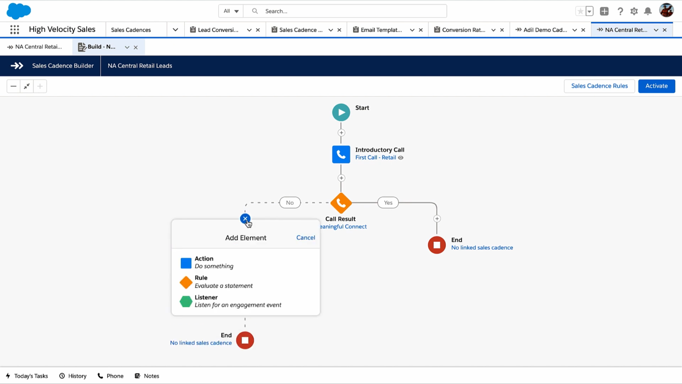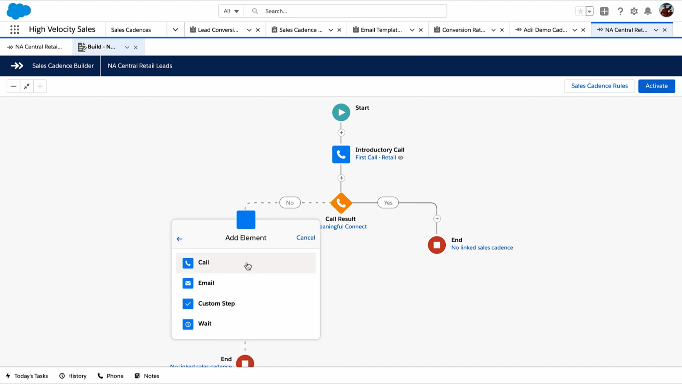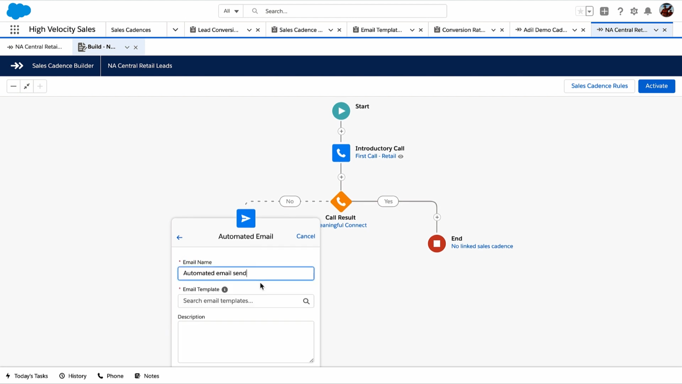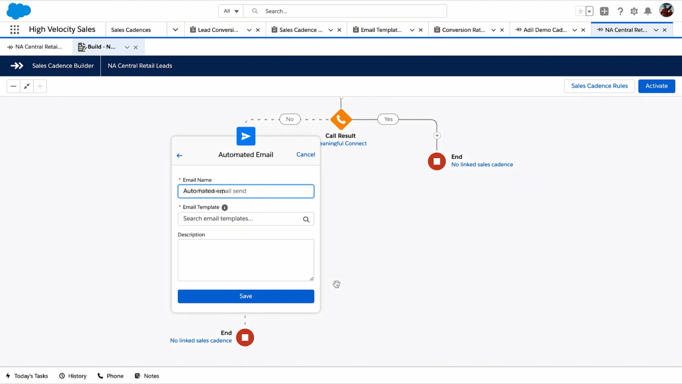Let's add an automatic email to the No branch. If the call does not result in a meaningful connection, the sales cadence will send the target a simple follow-up email. Let's call this email Auto Follow-up and use the automatic follow-up template for soft leads.